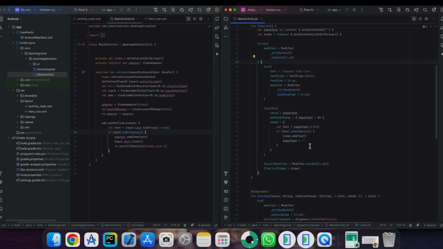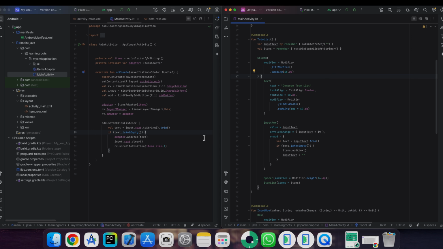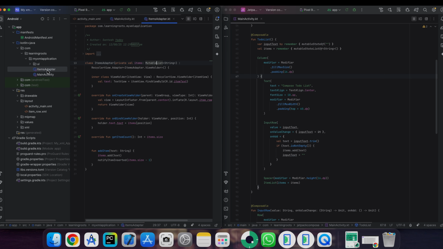If you talk about state handling, this is where it gets spicy. In XML, update list, update adapter, notify dataset change, and hope for the best. And Compose says, relax, I will take it from here. No notify calls, no adapters crying for attention. It's reactive, it just works.